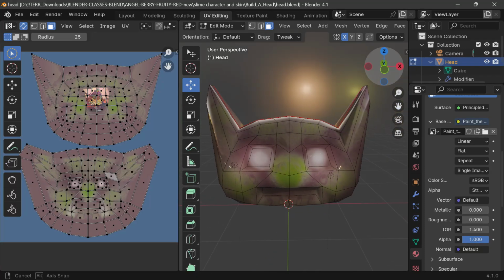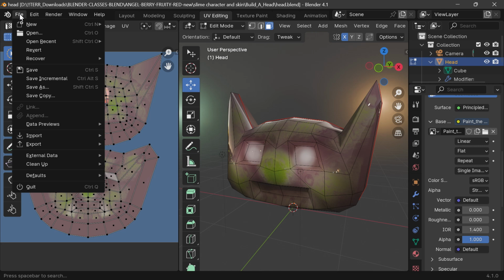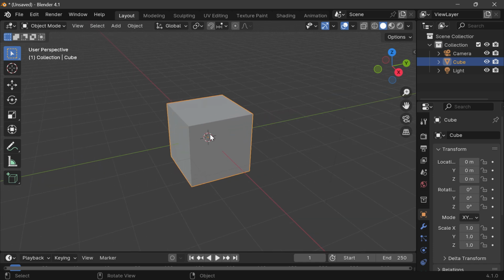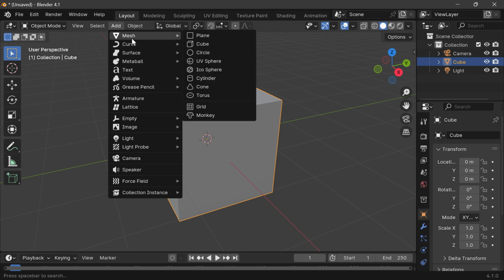Hey, okay, here we are. We're going to start modeling out ahead, and I am going to go to File and start a new project, brand new from scratch. There we go. And I'm just going to select the cube. It's a cube or box. It's a mesh, and it's a cube.